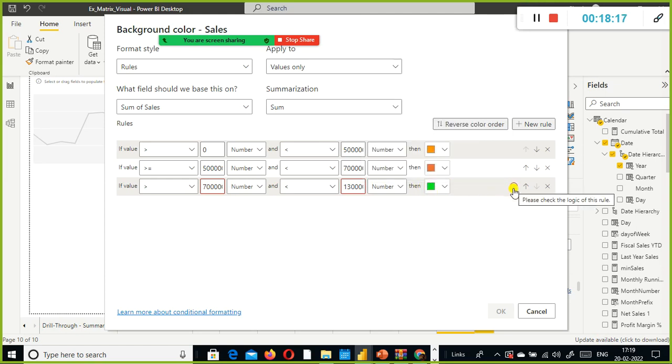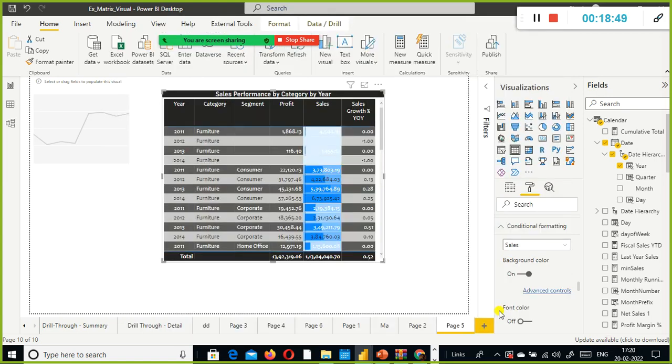Fine. So here something is wrong. It shows please check the logic of this rule. Because it's a very huge value. This value is higher than this value, right? Whatever you specify, that much of digit value should be there in your sales column or quantitative variable. Otherwise it will show some kind of error. And I just click on OK.